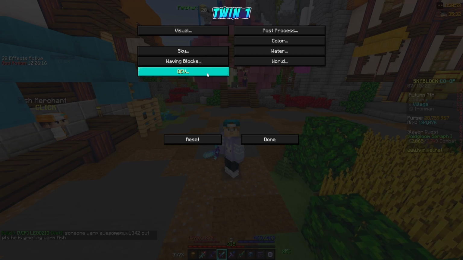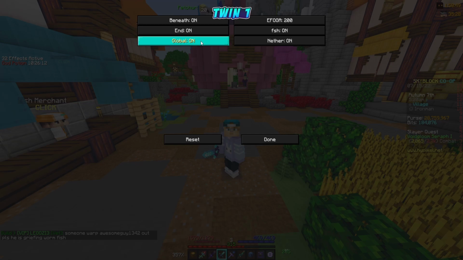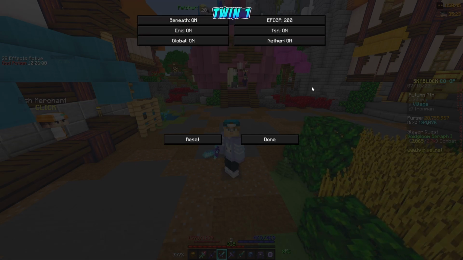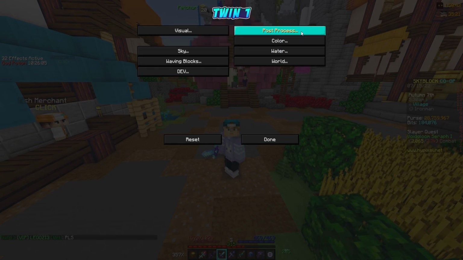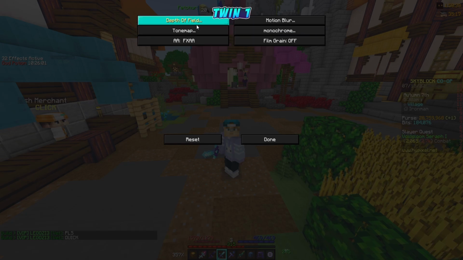Now we'll head over to the dev stuff. So beneath is on, end is on, global on. All this stuff is just on. I'm pretty sure it's all default again, but you can take a look through all your stuff. Now take a look here at post-processing. This is like a bigger part. This is kind of like where we get our color from and stuff.